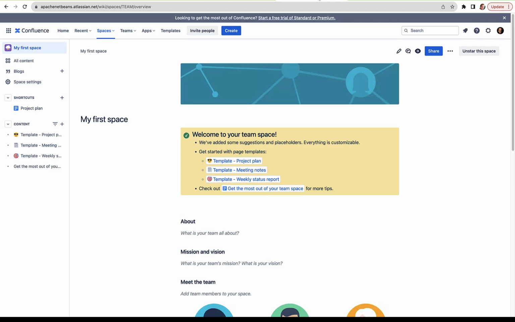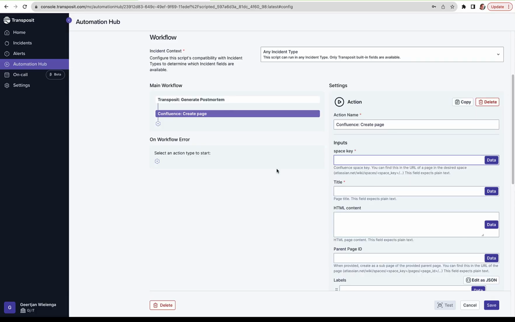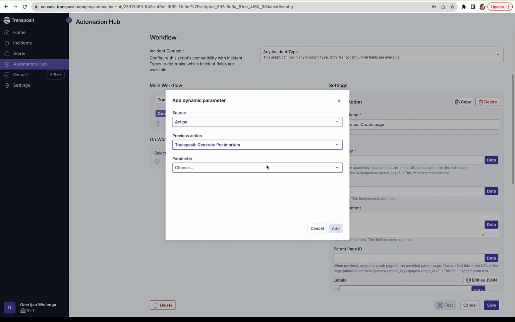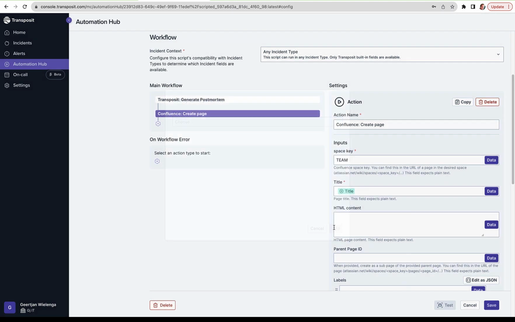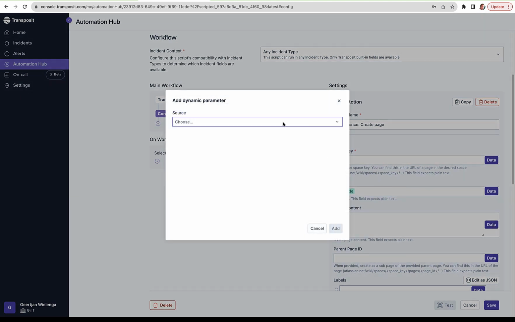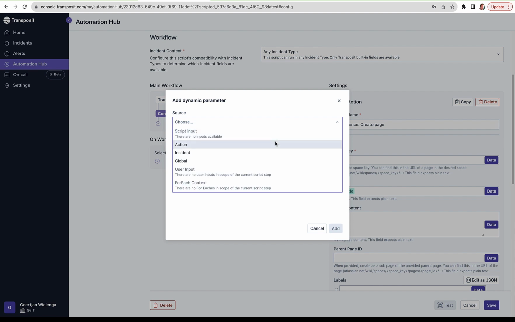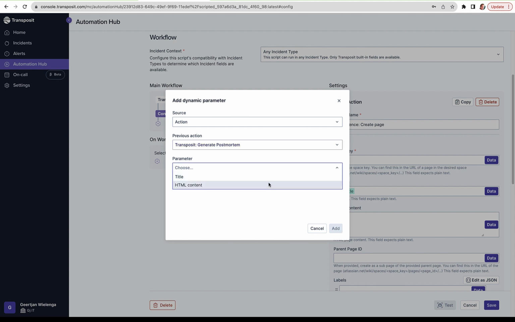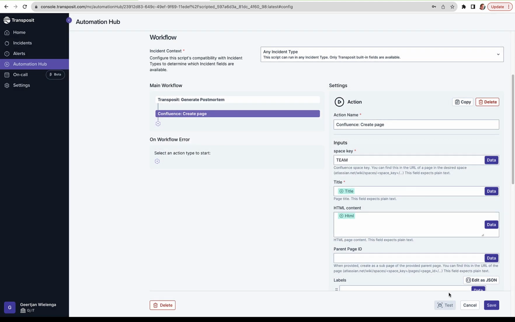and we can get the space key as already described, which is in the URL of the space on Confluence. The title we get from the previous action, so that is the generate postmortem action, and also the content. So the Confluence page is simply the output of the action that generates the postmortem.